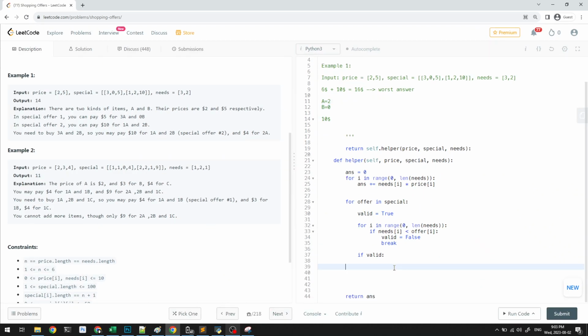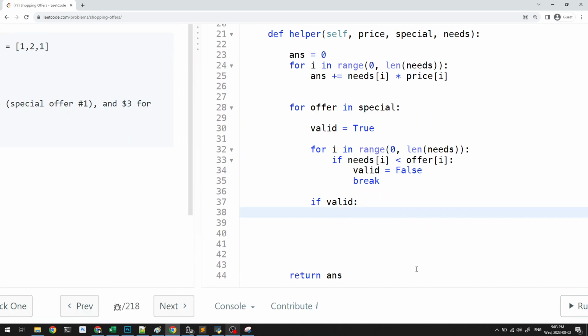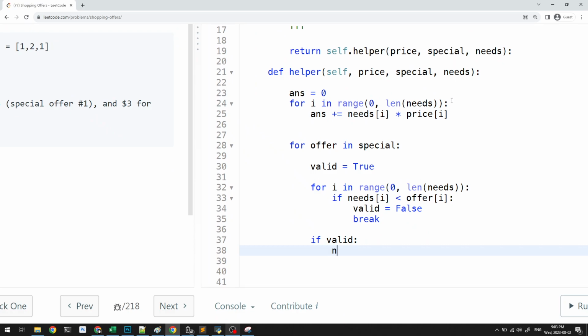So I can update my needs, and really what I'm going to do here is create a copy of needs. I don't want to just update needs altogether, because it's possible that in the next special we need to use needs again, and it should be the original one. It shouldn't be the one that was modified in the first special. So we need to create a copy here. We'll do something like needs copy, and create a copy like this.